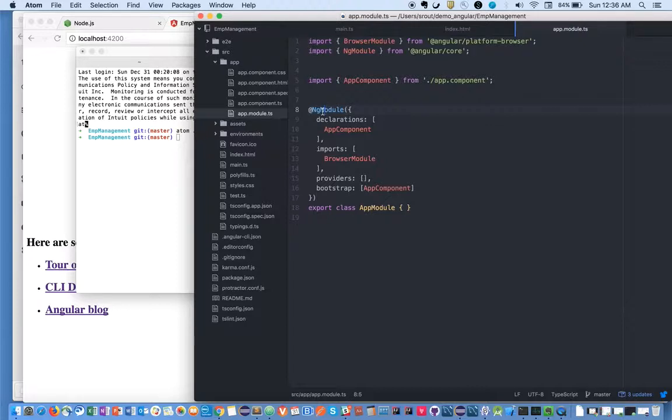So this is the functionality which has been proposed for ES7, which is already implemented in TypeScript. This is a decorator which contains the metadata information of the component. So app module, this NgModule is for Angular module.